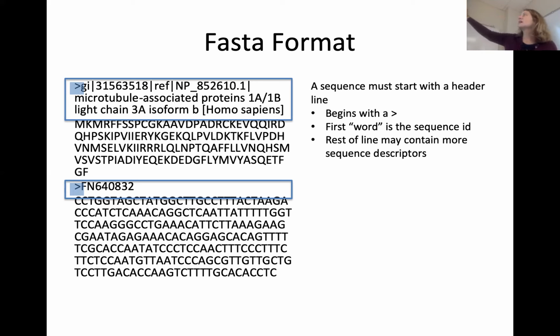Below that header line, so even though this is all kind of squished into a slide, you have to think of this as a single line. There's a new line, and after that, there is the sequence data. This can be multiple lines, or it can be a single line. It can be amino acids or it can be nucleotides. According to the specification, your file should either be all nucleotide sequences or all protein sequences. You should not have a FASTA file with a mixture of nucleotide and protein sequences.